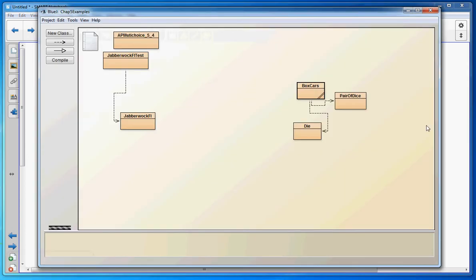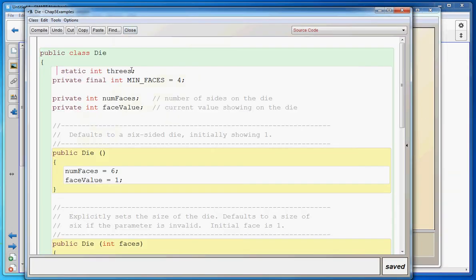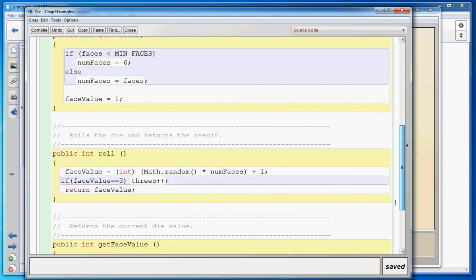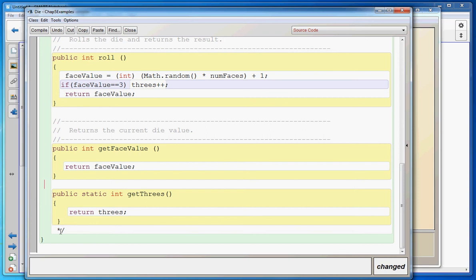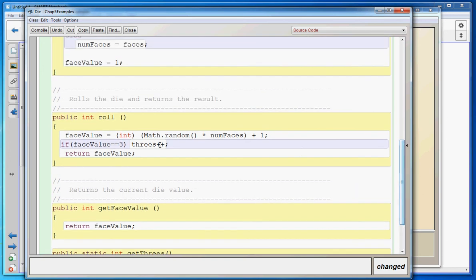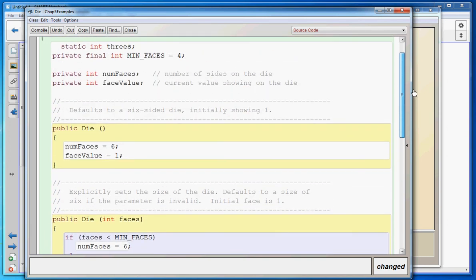Let me show you. So let's keep that threes. I'm going to add a method to this though. I'm going to add a method to my die class. It's going to be getThrees. I just want it to return the number of threes. At any moment, I just want to know how many threes have been rolled. How many times does the number 3 come up every time I roll the dice?